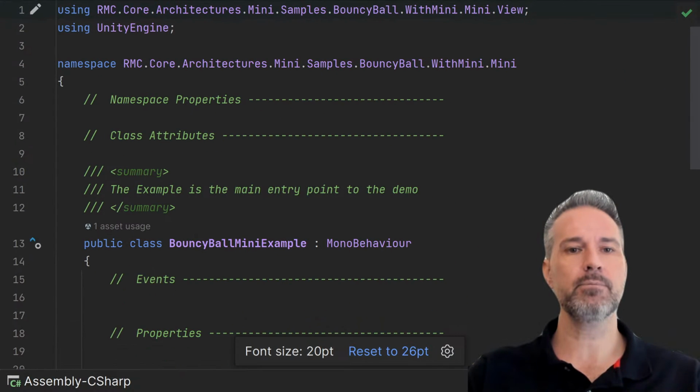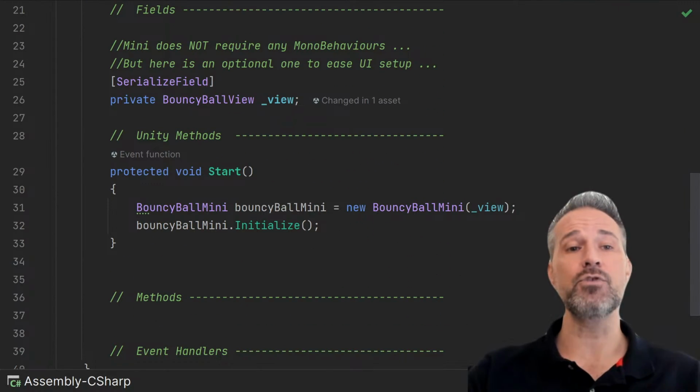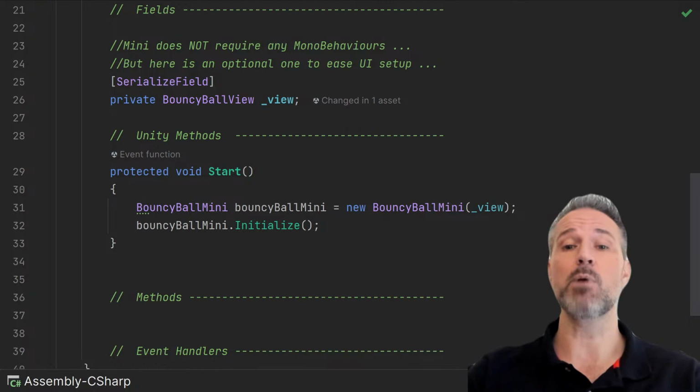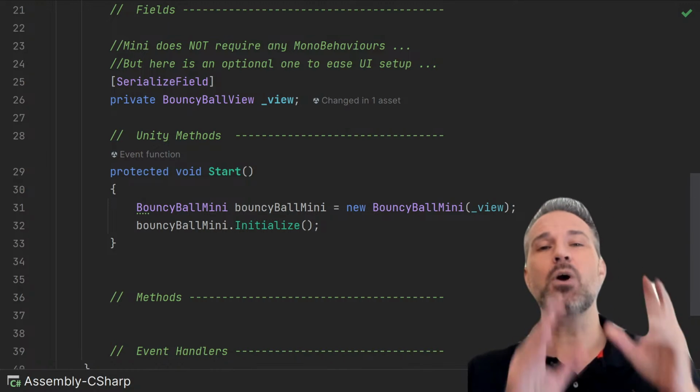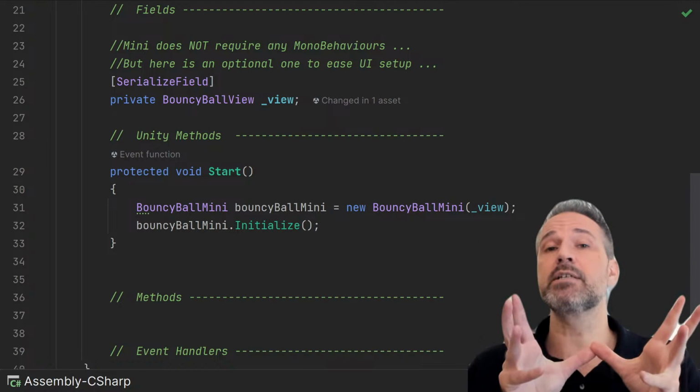Zoom out a little bit here. So here's the example. The example is going to take the view in as a serialized field. Then in the start, it's going to create a new bouncy ball mini and pass in the view.